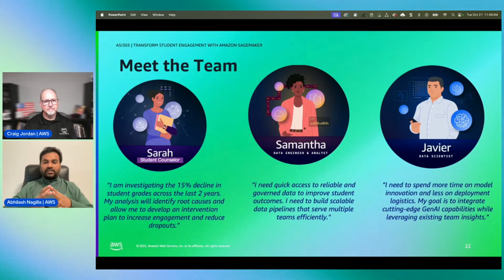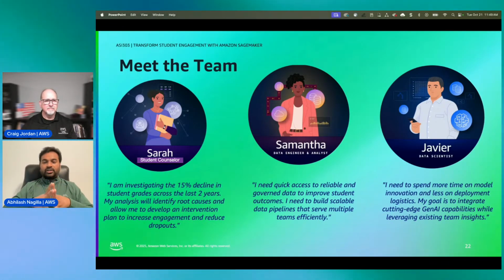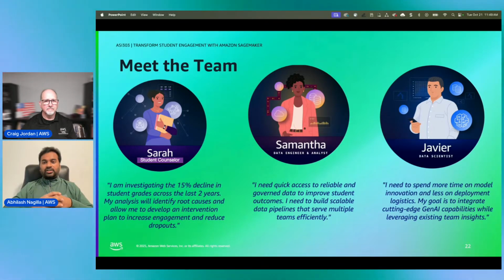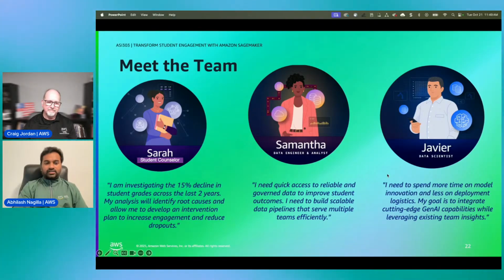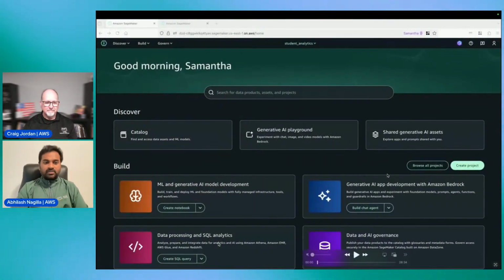And once he has that model, he's then going to put a generative AI based application for Sarah to come and consume, where she can run these prompts that are generated by Javier and team and get a tailored student intervention plan as a response, and then go work with those individual students at their pace. So that's the demo setup. And let me quickly pivot to the demo itself.